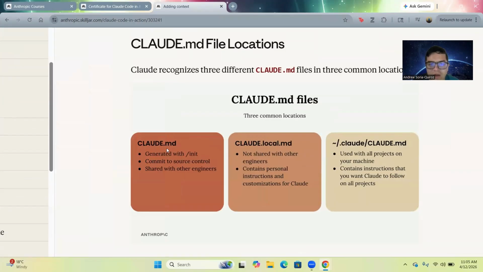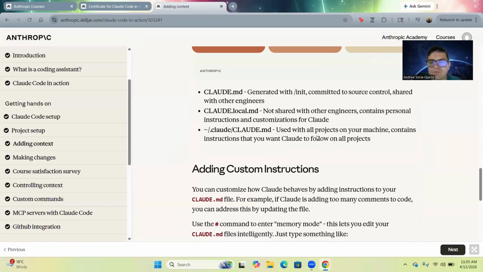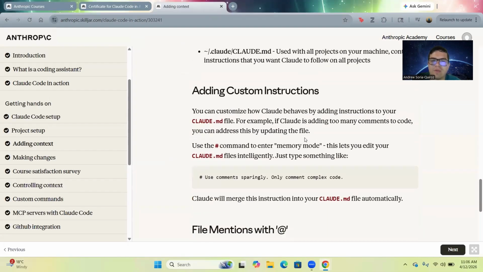The Claude MD file is generated when you initiate it. It goes into source control and you can share it with others. The Claude local MD shouldn't be shared with anybody. And then you have the global Claude MD, which is used with all projects on your machine and basically contains instructions that you want to follow on the projects. So you can actually set up things at the global level too.